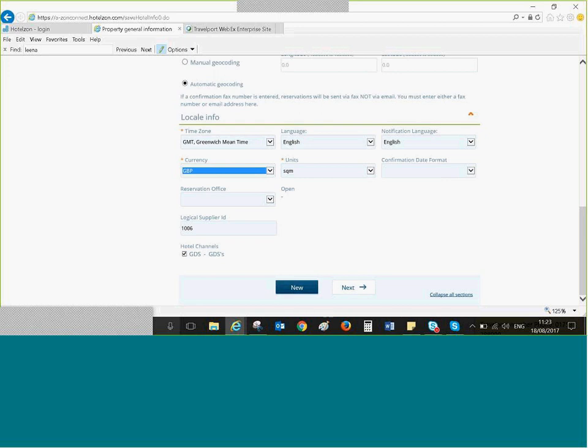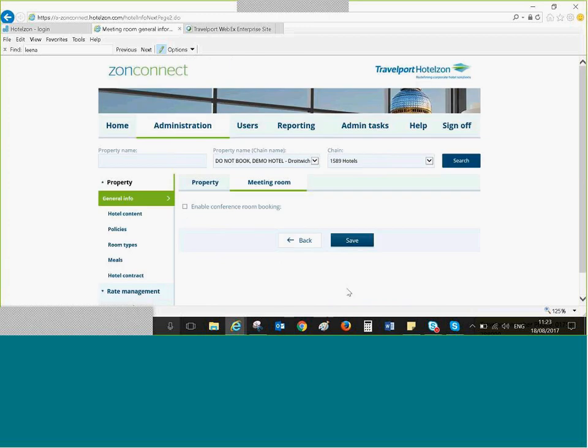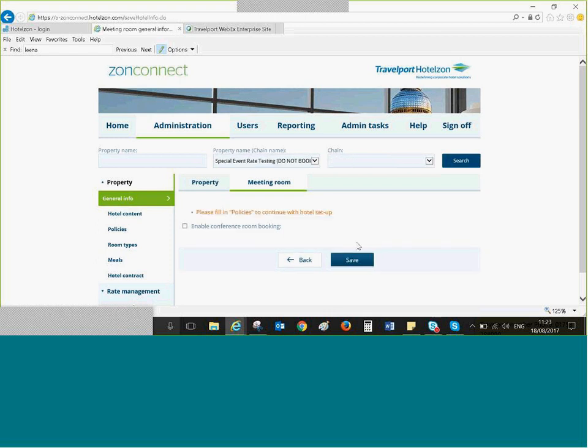Okay, so pretty much that's the information that we need to put in. Next, the default response, so you just tick save. Once you're done, once you save it, notice that the property name changes to special event rate testing. So basically, this is the fake hotel that we created. So it means that we are now on this hotel level.